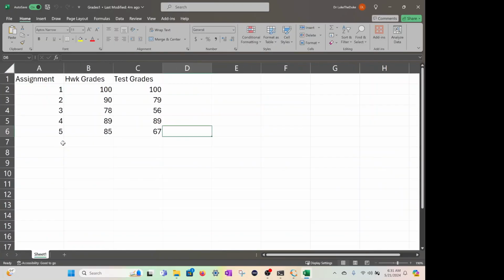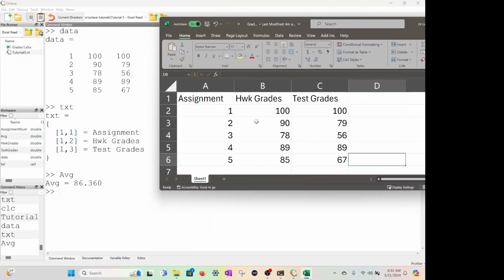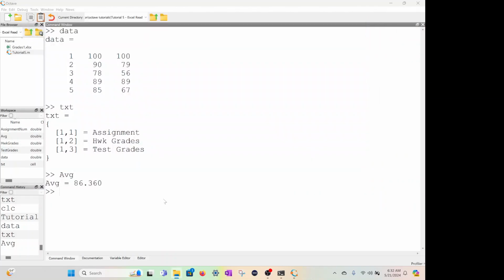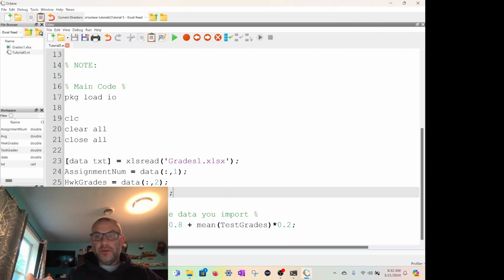this should be exactly what we had. So assignment numbers, homework grades, and then test grades. So this is how you read in Excel files into Octave. And there you have it.